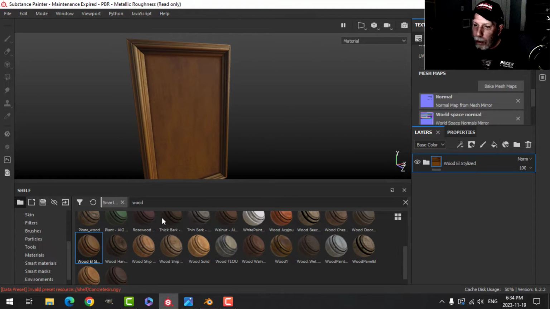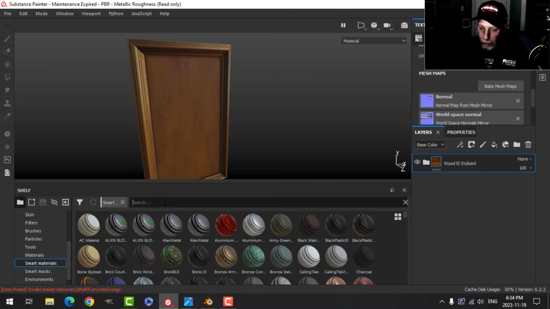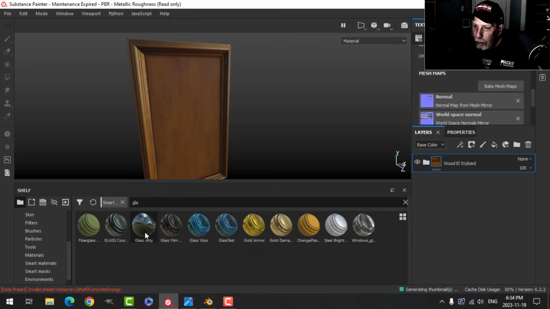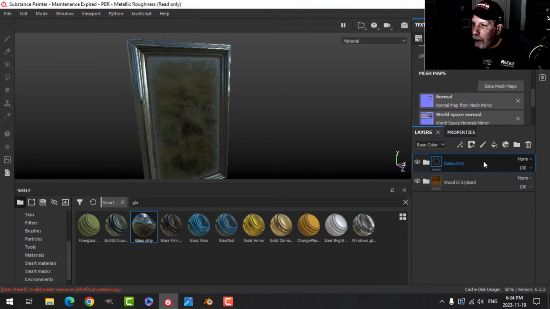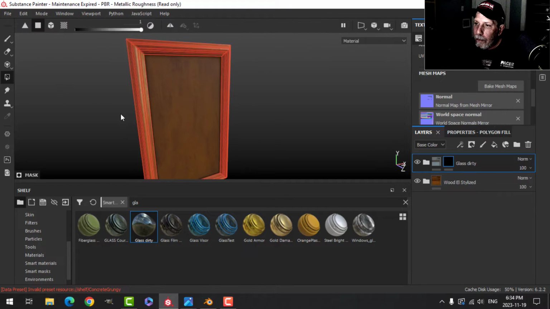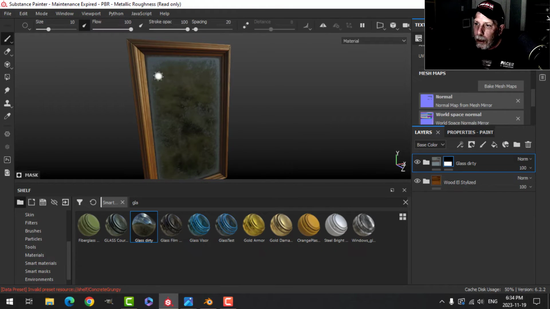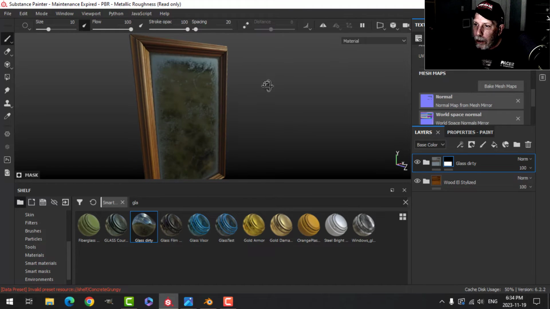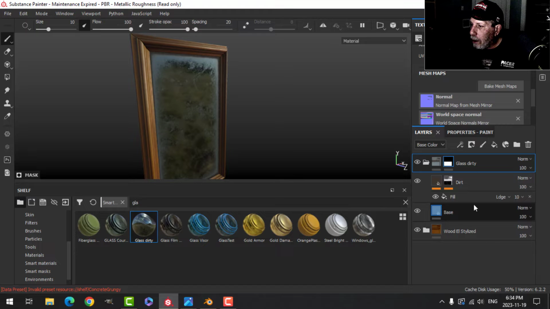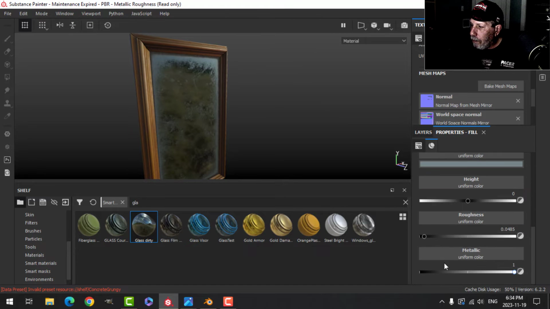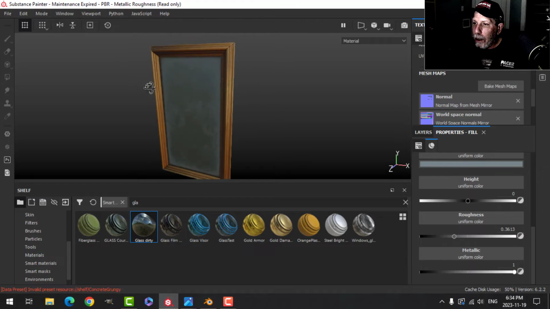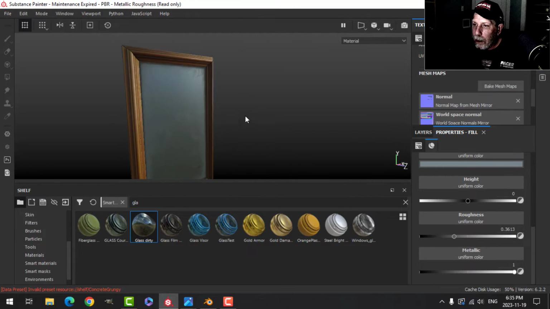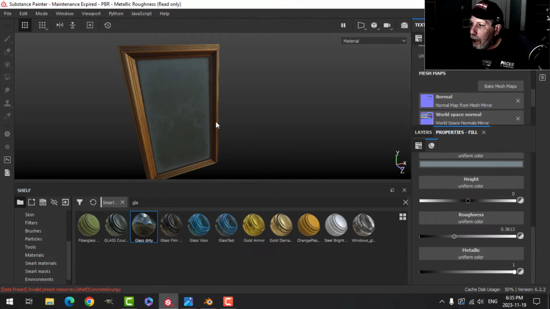But just before we do that, let's put the mirror in. So I'm going to come to the glass, and I'll use this glass dirty that I tend to use quite a bit. I'll put on a black mask so we can isolate this area, and just select there, and that's already starting to look pretty cool. However, we will make this much more rough so that you can't see through it very well, or see reflections really. Okay, so that's that right there.